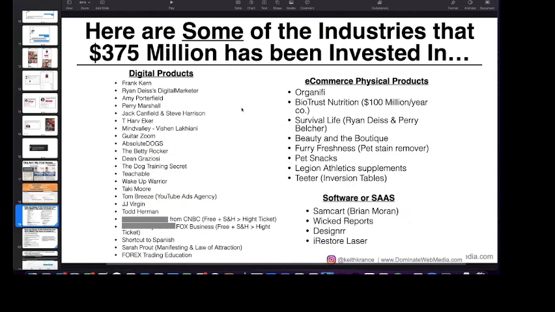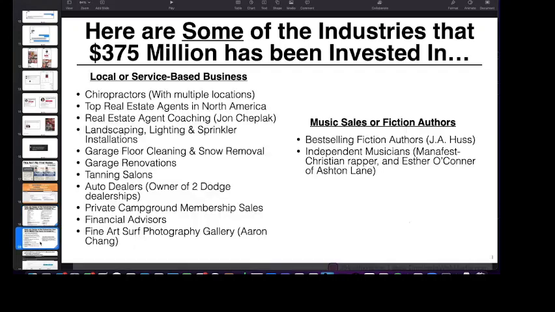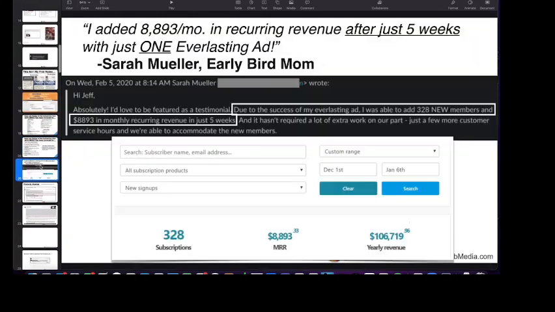These are literally clients that I've either managed their ads or coached them on their ads or their funnels. From Frank Kern to Mindvalley, Jack Canfield, Dean Graziosi, JJ Virgin, Todd Herman, and in e-commerce, Organifi, BioTrust Nutrition, Survival Life, helping Brian for a while. I love working with these kinds of people because I get to learn as well from amazing marketers and business owners. And all these local service-based businesses as well, music, best-selling fiction authors. So we've been doing this for a long time.